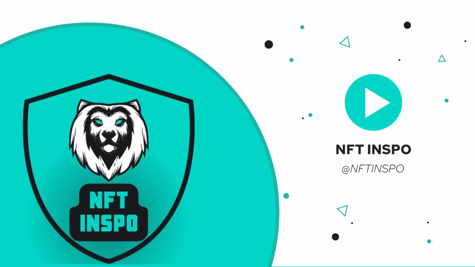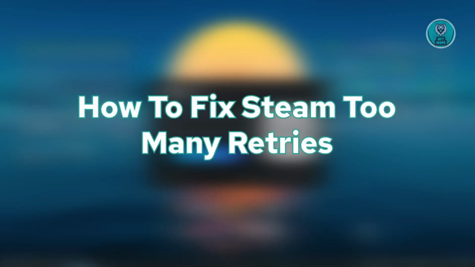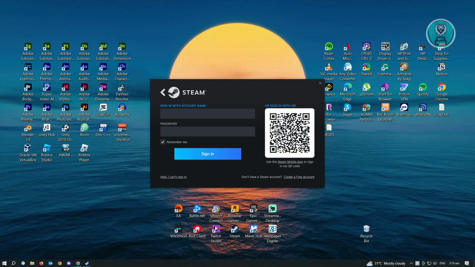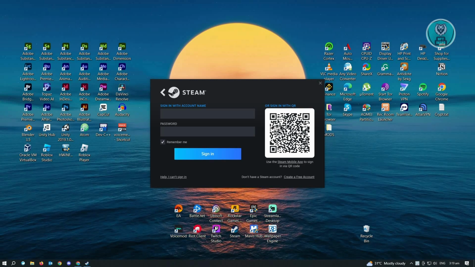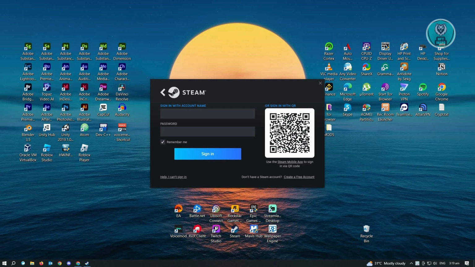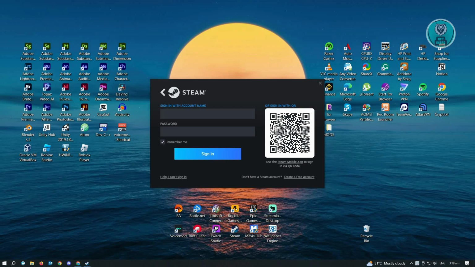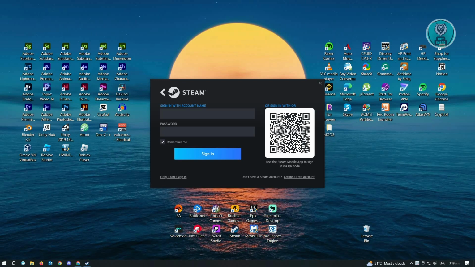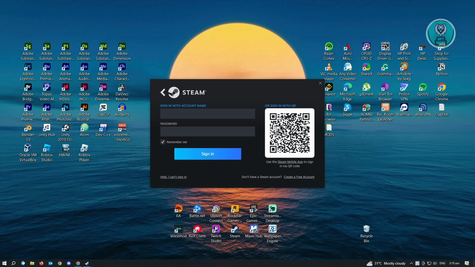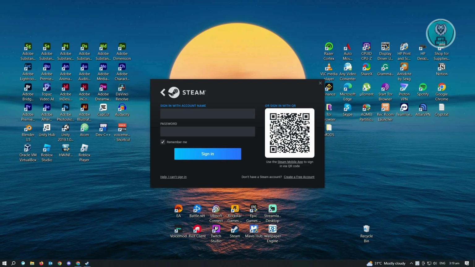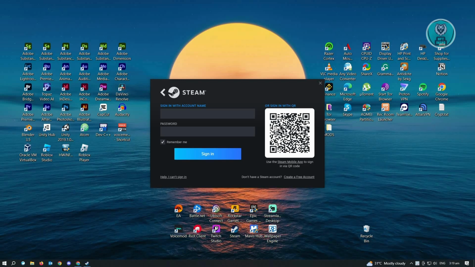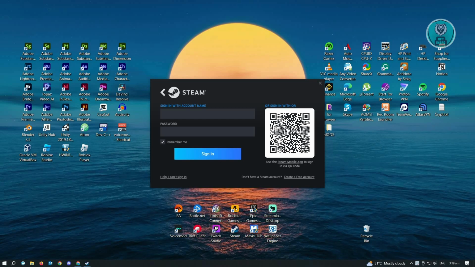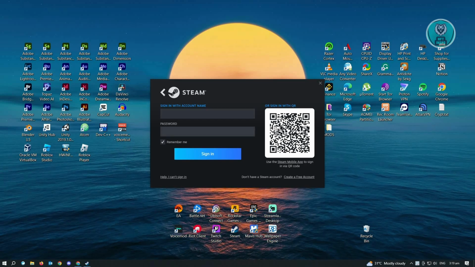For today's video, we are going to show you how to fix Steam too many retries. So the first thing that we could do here to check or fix this issue is to first check if you are correctly using your account name and password here. One of the main reasons for you to receive this issue is you might have incorrectly entered your account name and password. So make sure that you are using the correct account name as well as the password.